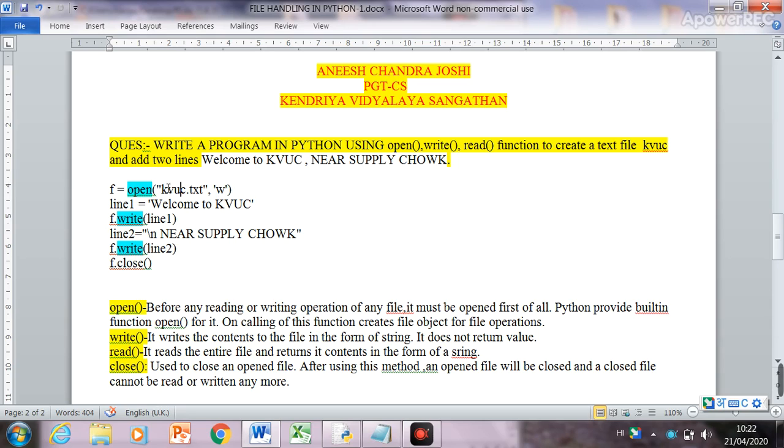open("kvuc.txt", "w"). This kvuc.txt is the name of the text file. Here w is the file mode. w stands for write mode. Here we are writing content in the file, so we will take w mode. This is the content which we want to write inside the file: "Welcome to KVUC and near supply chalk."